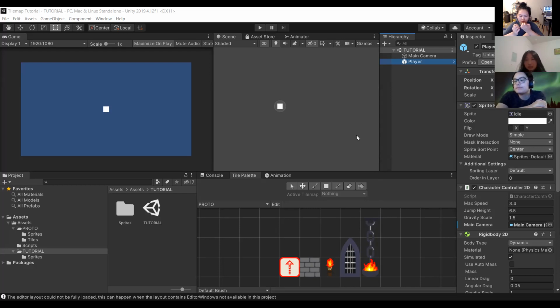Are we working in the proto scene or the tutorial scene? We're working in the tutorial folder, tutorial scene. Okay, dope. I'll probably be showcasing some things I'm talking about in the proto scene, but for all purposes, you guys will not be working in it.